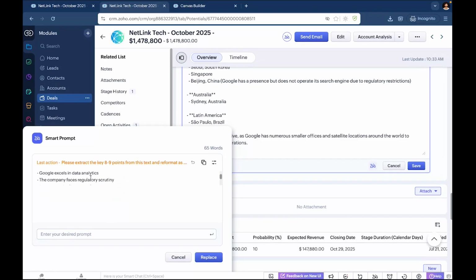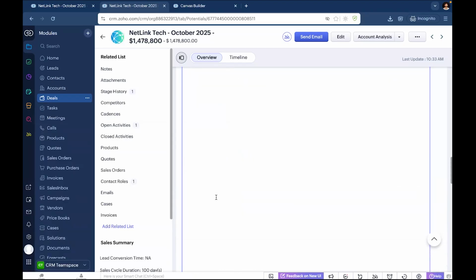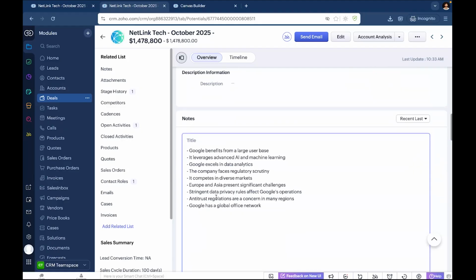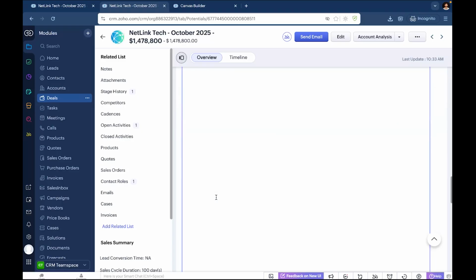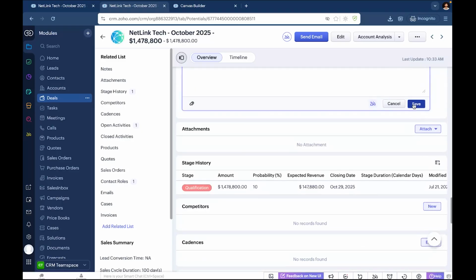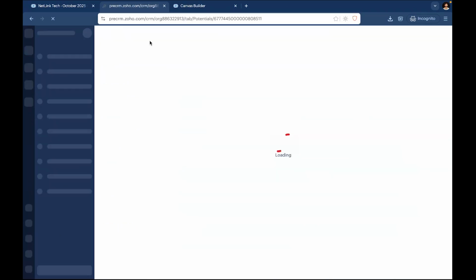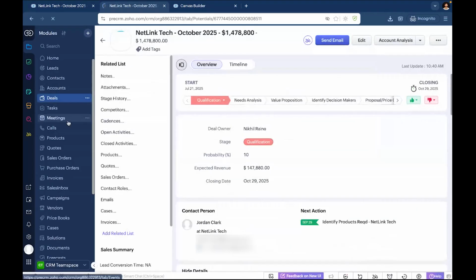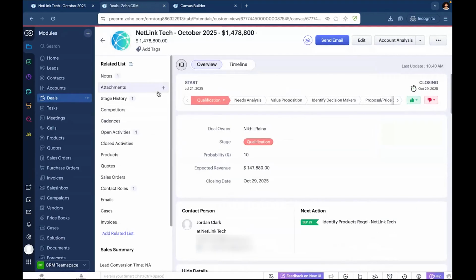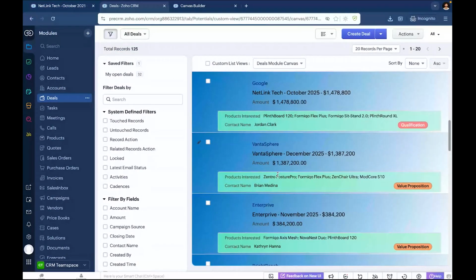So now I can just replace this. You can see that it has easily understood the main aspects of the data. It has formatted it into a bulleted list, and I can now just save this and come back to this later. That's great. So now I've handled this deal. Now let me go to some other deal. So let me go back to my deals module to see the other deals that I have.